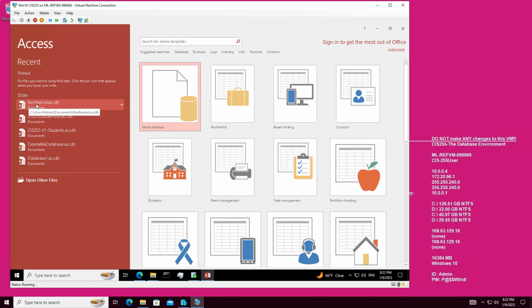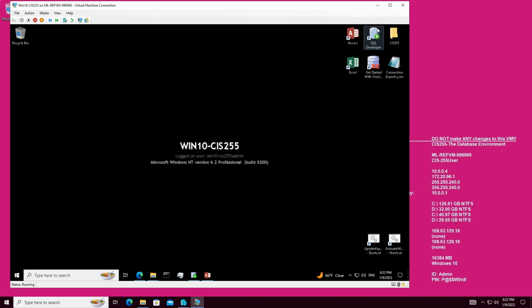Okay, we can create new databases. We can examine existing databases. We can use these templates to generate databases other than blank databases, right? So that's Microsoft Access. We're going to start here, okay, because it's the easier of the products to learn as it relates to databases. Okay.